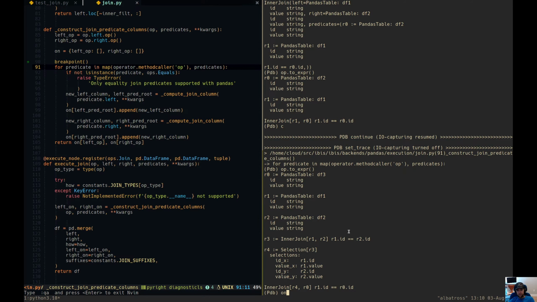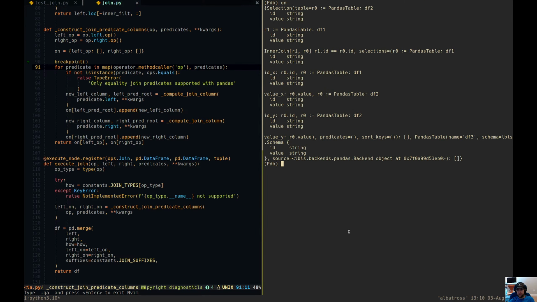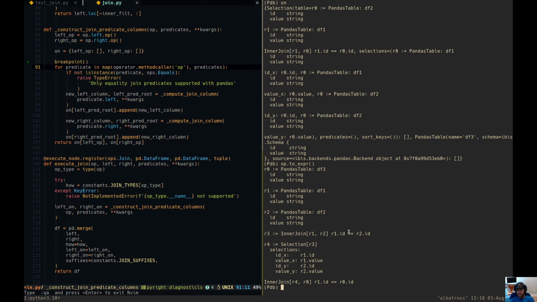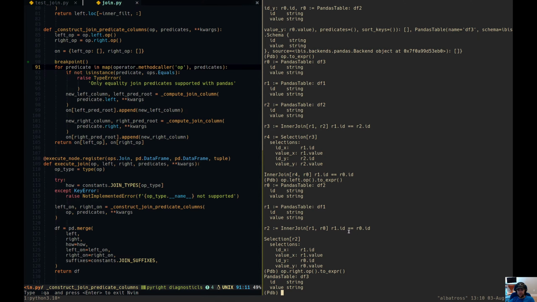So we haven't yet entered the loop. We have this dictionary. Let me clear the screen, which has the left operation of this join. If we look at 2expr again on op, our left is going to be the selection R4, and then the right is going to be R0, which is table 3, right? So we can do op.left.op 2expr, that gives us the selection. Then we can say op.right.op 2expr, that gives us table 3 or df3.